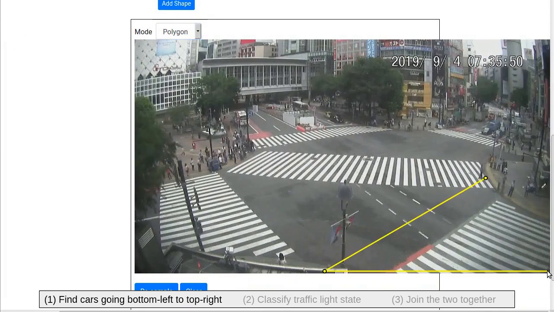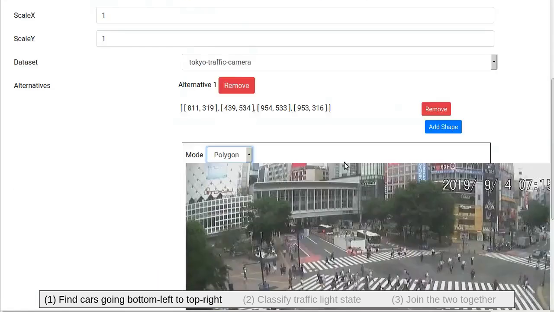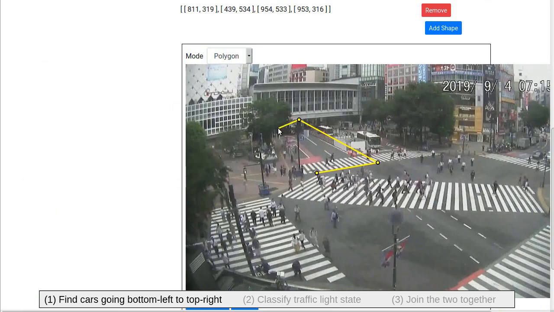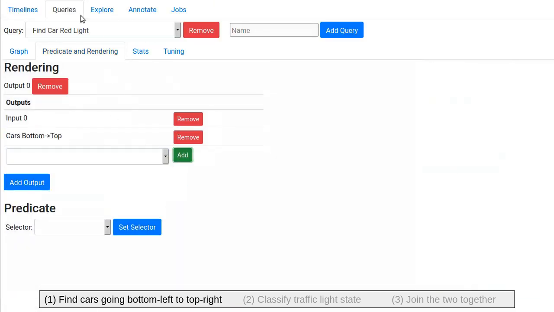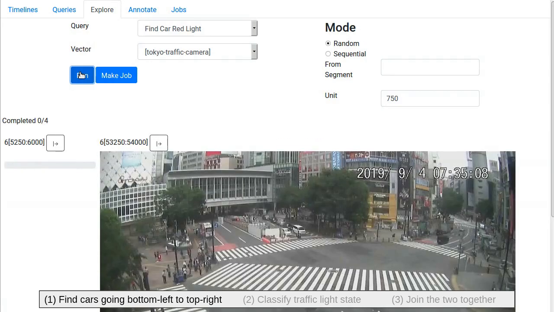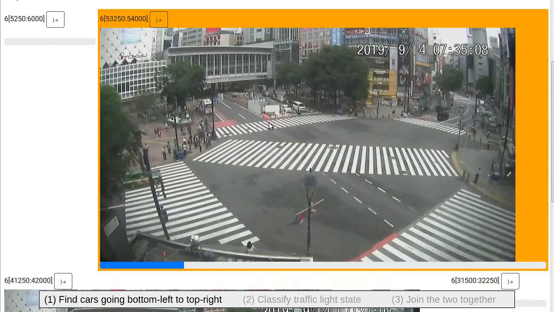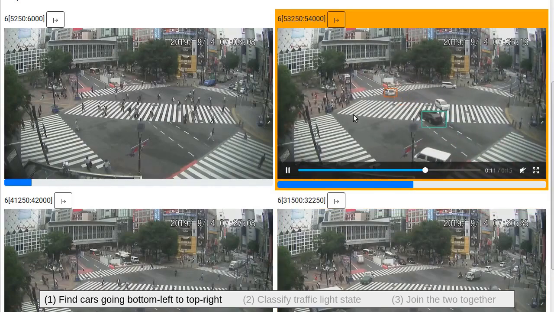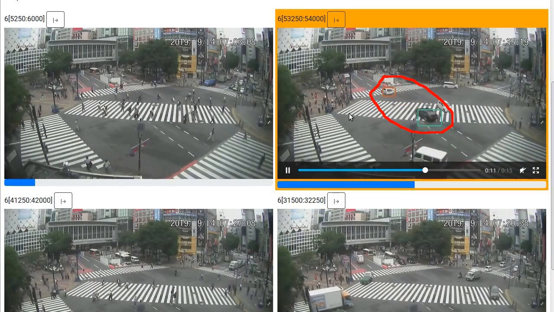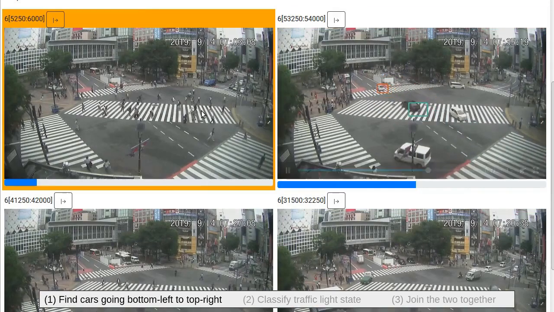So I'll draw the first in the bottom right and the second in the top left. So Vaas is going to select the cars that go through those polygons in order. Now we'll add the select clause, and we'll adjust the select clause and run the query again. And you can see we are getting those cars that go straight through the junction from bottom right to top left. The boxes indicate the cars that pass the polygons in our track filter. So at this point, we've completed our first subtask.